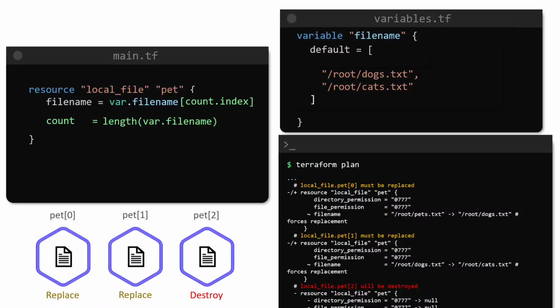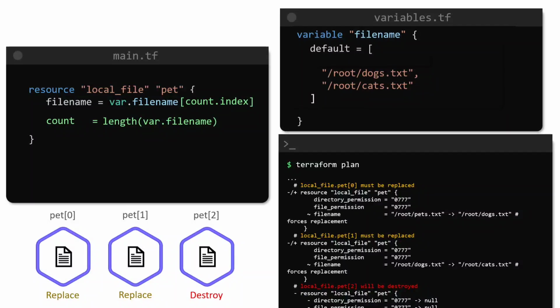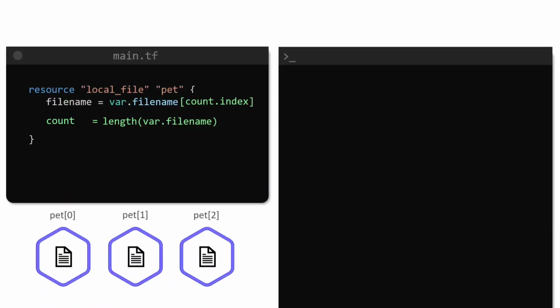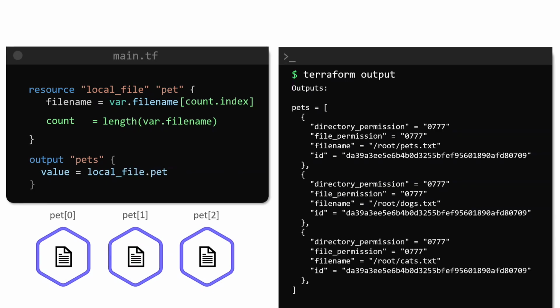Why does it do that? We only want to remove the first element in this list, but it looks like all elements are going to be replaced by this operation. To see why this is happening, let us first understand how count works. As we saw before, when we use count, the resources become a list of resources. To see this using Terraform, let us add an output variable to the main.tf file to print all details of this resource. Using the Terraform output command, we can see that the resource is now in the format of a list.